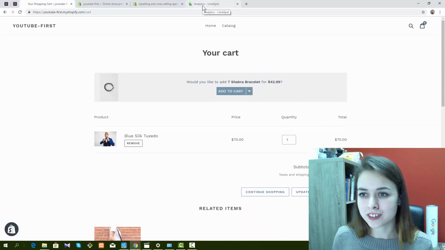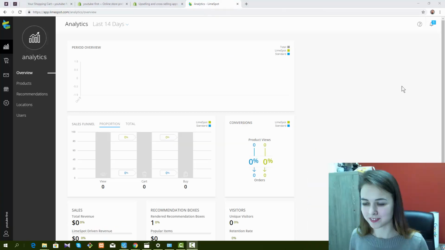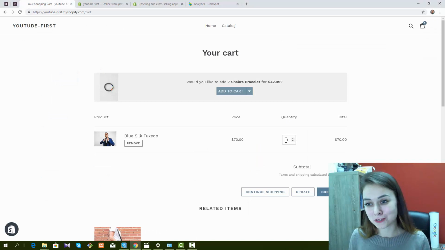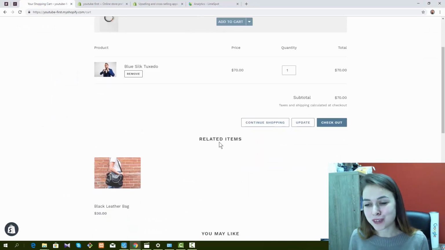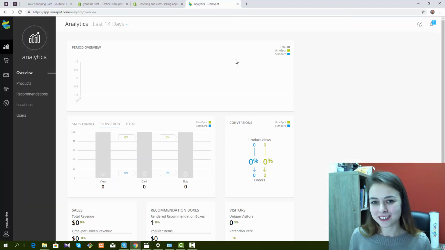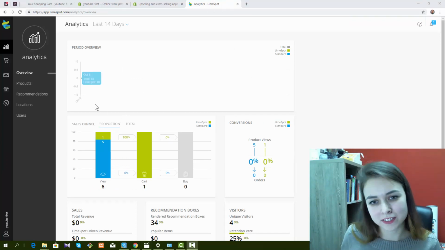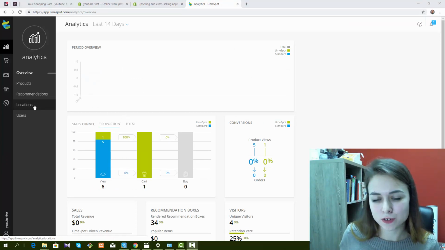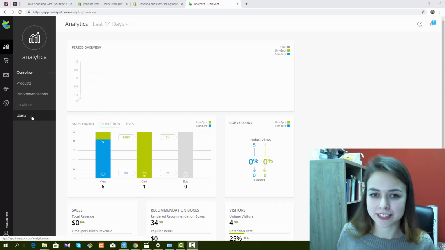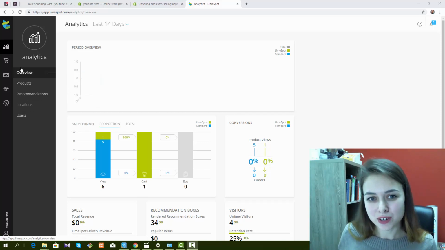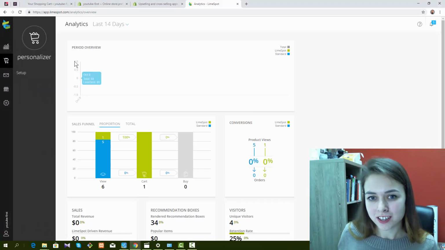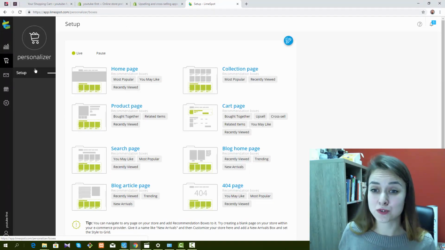Let's try to make some configurations. Let's go to the settings. No, I have to go back to the store, and now too many Limespot on my storefront. Why did they do this to me? I don't know. Okay, let's go back. Okay, they have the detailed analytics on products, recommendations, locations, users, and that's really great. But now I want to know how to change the things they did to my store.